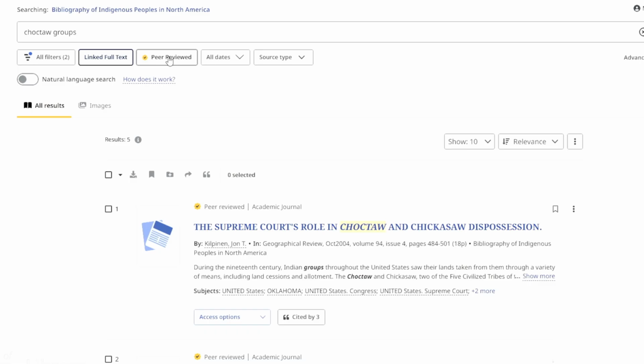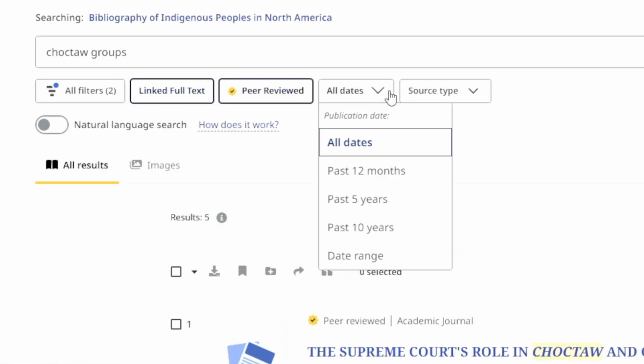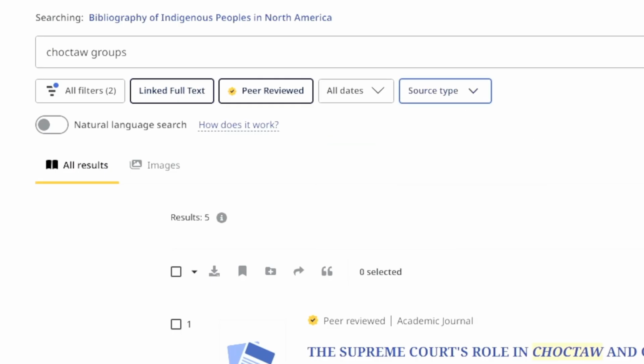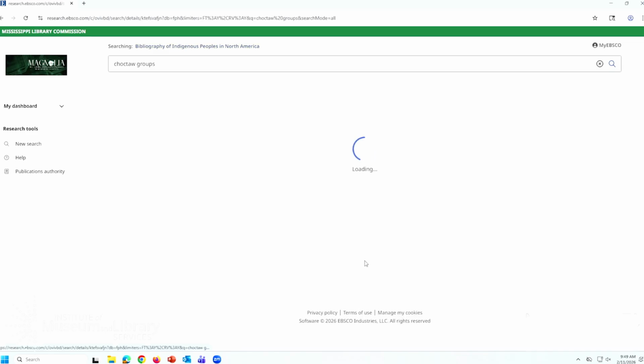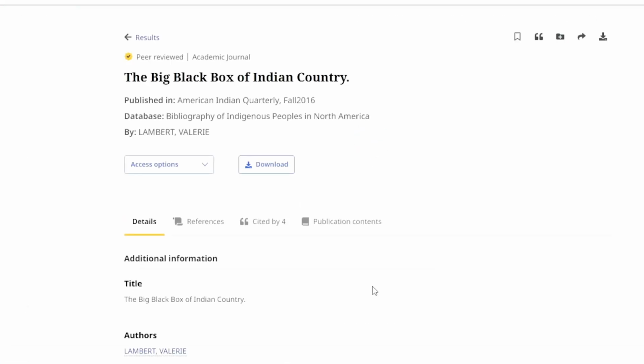There may be times where a periodical article is something you're more interested in, but if you're doing any kind of academic or rigorous research, be sure to select that peer-reviewed feature. Additionally, you can also filter down into a date range or by source type. So we're going to take a quick look at one of these articles, and you'll see that it provides you generally the metadata information, things about what publication it's from, what publication date it has, your access options.